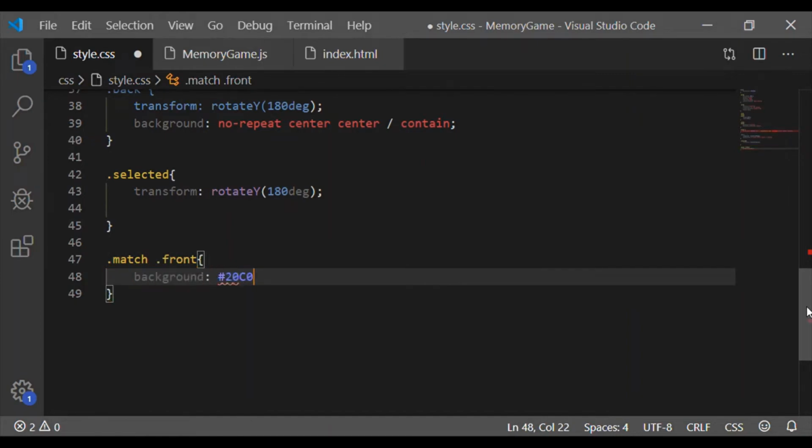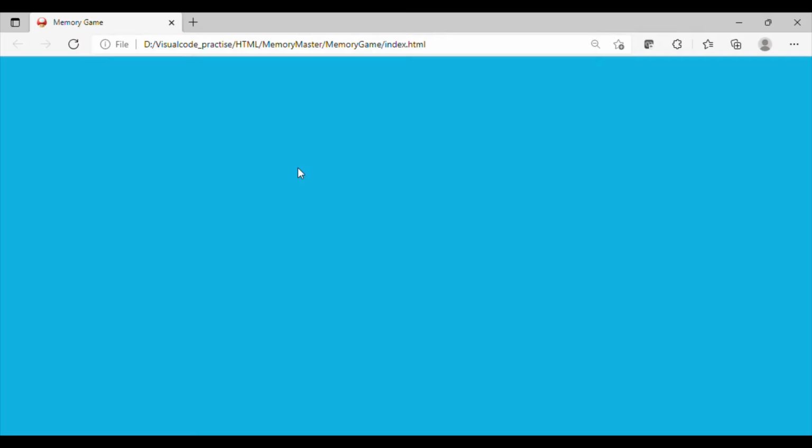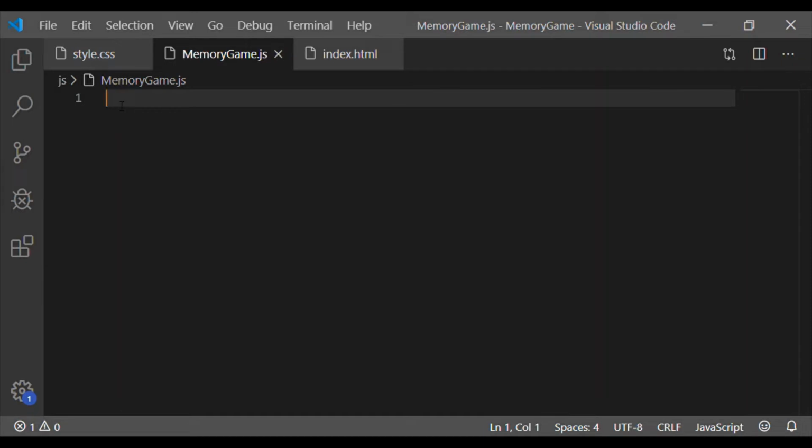When a match between two cards is found, we shall remove the card and go to the background color. Now when we see it in the web page, we are having just a blank page with the background color we have set in our CSS file. To have the cards displayed, we should have the JavaScript program which shall use the images and then link with the styling that we have given for our grid, card, front and back, selected and match.